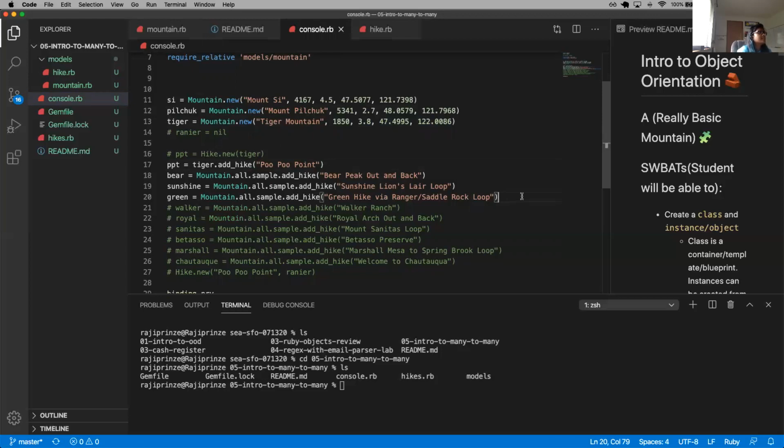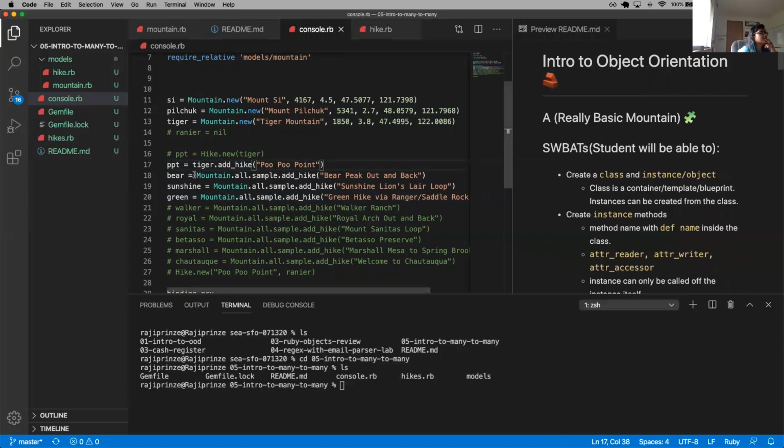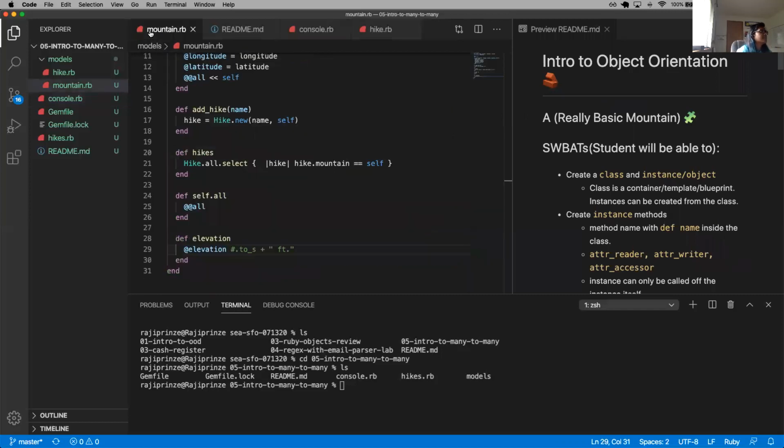Another way that you might also see the syntax is saying hike.new and passing the instance of a tiger. This is a syntax that was a little weird to get used to seeing. We're going through mountain.all and we're sampling through and passing in the hike name. And this was to get comfortable with the concept of self and how mountain can talk to the hike class and get access to the mountain information and also have access to the hike information.